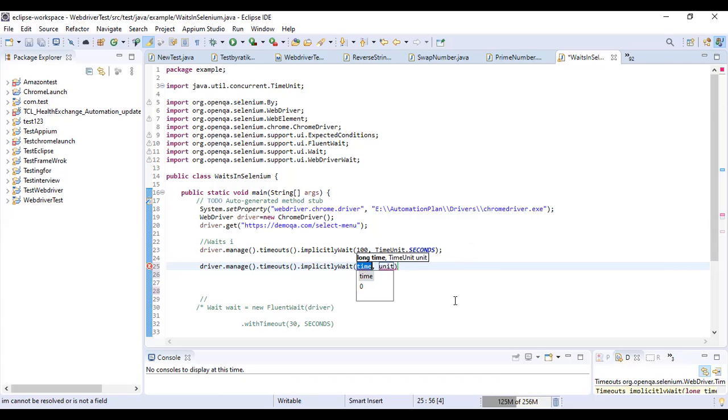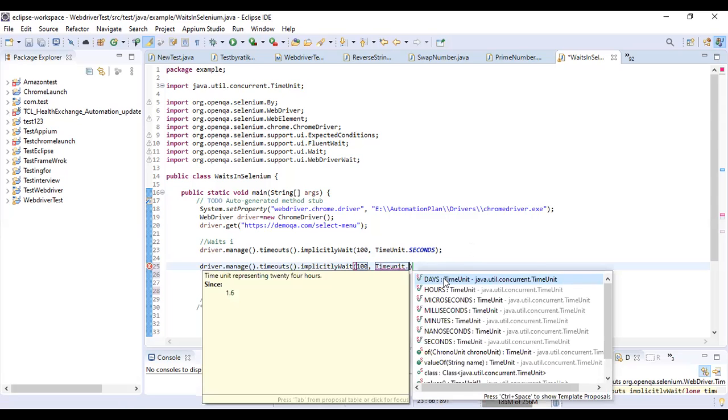For the time unit, you can give how many seconds you want: 10 seconds, 5 seconds, you give it like this. And you have to give the time unit. You can give milliseconds, minutes also. It depends on you how you want. With TimeUnit dot, you can see here, you can give whichever you want: days, hours, microseconds, milliseconds, minutes. It depends on whichever way you want.